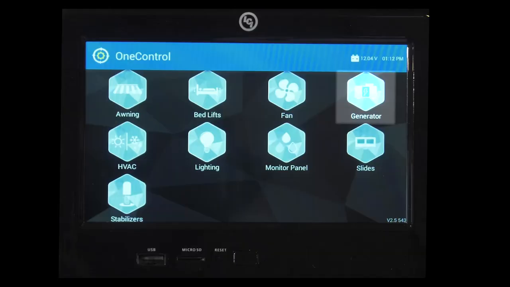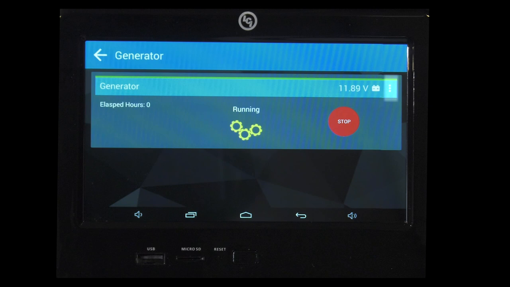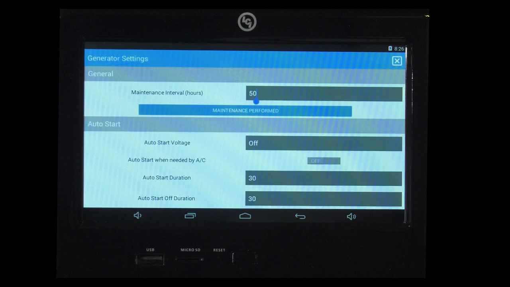To fire it up, tap the start button. Your generator will prime and start. Stop turns it off. The three dots brings up this submenu. This is where you log your generator maintenance and configure your preferred auto start settings. First, determine what triggers you want to kick your generator on. Auto start voltage is how you hand pick the voltage the generator fires up at when the house batteries drop to that level. You can pick a range from 10.5 to 12 volts.